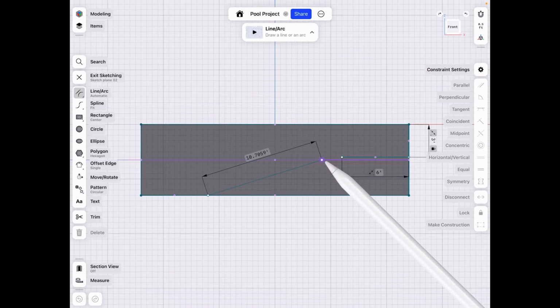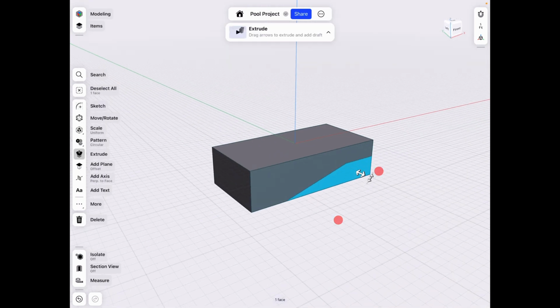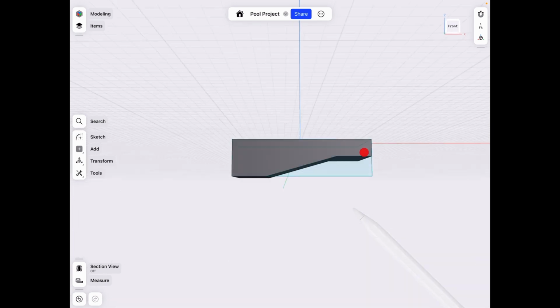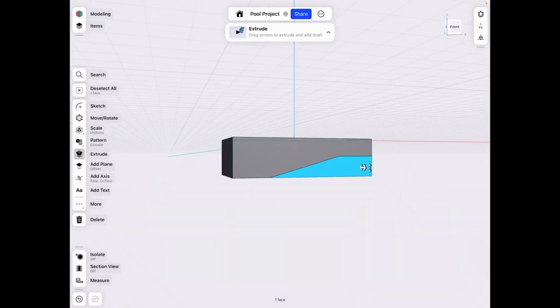And then from the bottom to the top, let's make an incline sketch like so. And go ahead and select that face and extrude it all the way through, so that we have now our pool. So we can delete that sketch. We don't need it anymore.